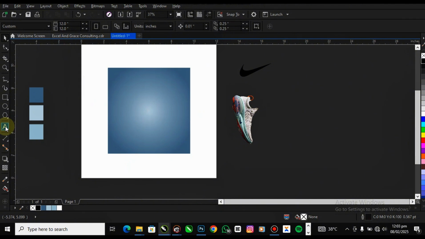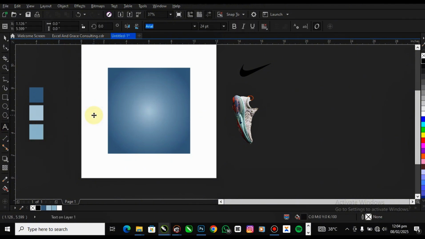So I'll come here, come to my right hand, the text tool, and then I click on text, come here, then type Nike. Then I'll drag it from here. If you want to increase your font, don't drag from here, don't drag from here, drag from here, this place and this place, because if you drag from here, this is how it will look. If you drag from here, this is how it will look. So it's not advisable for you to drag from there.